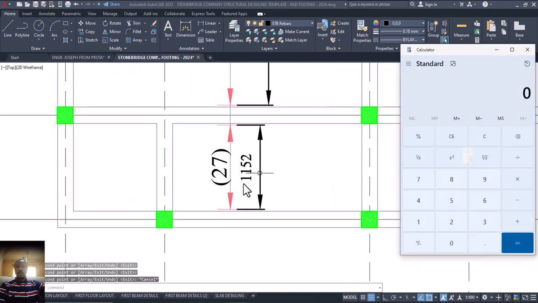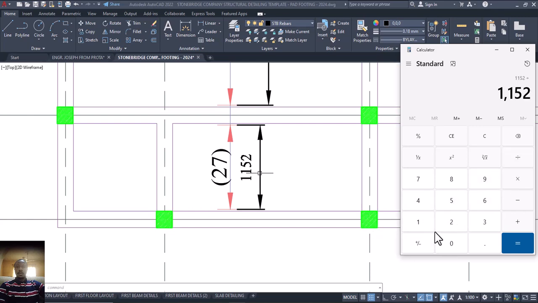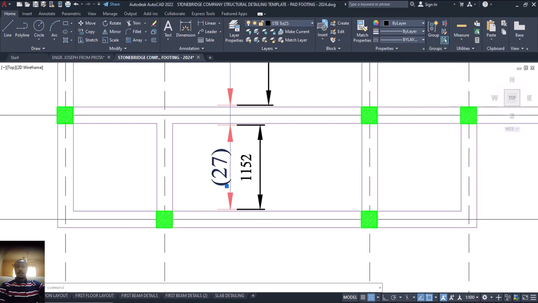This is 1152. So 1152 divided by, don't forget that our spacing was 200. Is that okay? It's 200. So divided by 200 spacing equals to what? So I need 5.7, which is 6. So I'll come to this place. The number of reinforcement needed here is 6. So I'll click on it and put 6. Can you see it now? Then I can now delete this one. Is that okay? That is fine.